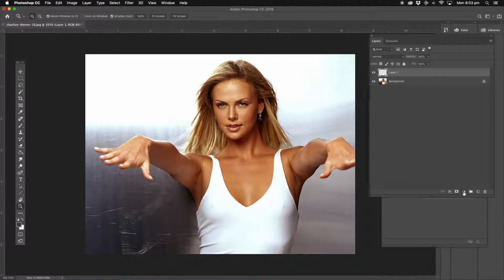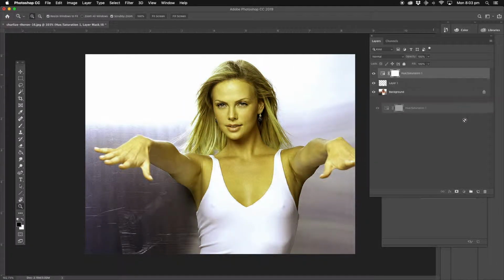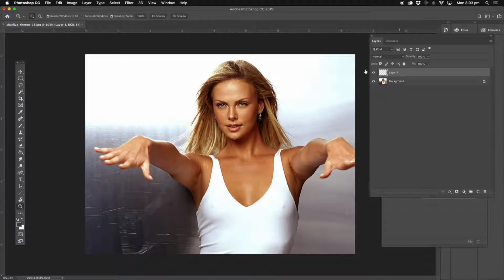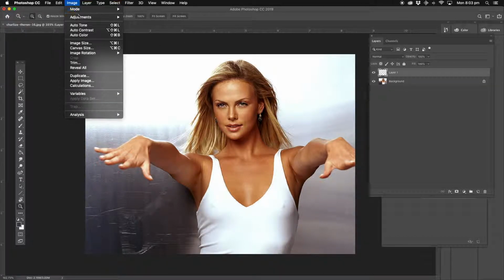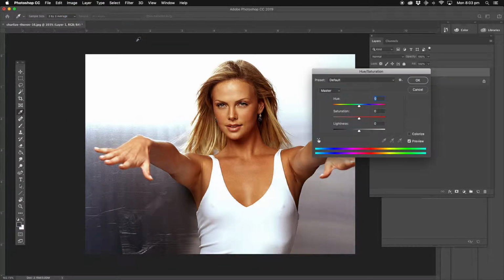If I go down here to another Hue and Saturation layer, come up like that, then I start changing things, the whole image changes. So I'm not going to go there. I'm just going to get rid of that. So I'm just going to go back up to the basics.